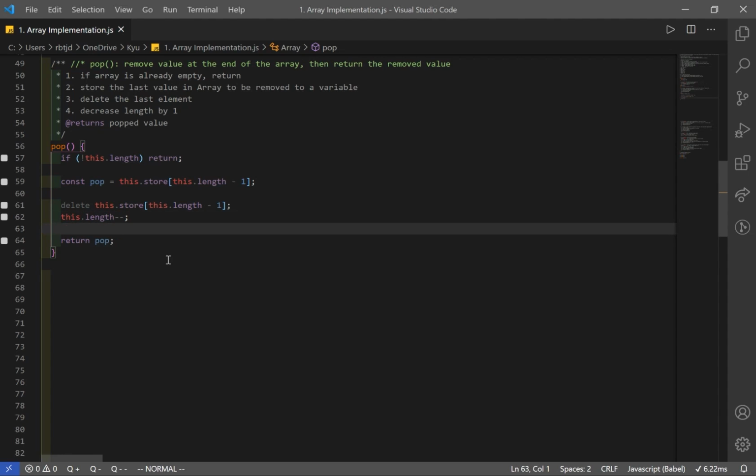So this is it for our pop solution. So what we do is we check, well, is the array empty? If it is, we are just going to return out of this. We are storing our last value to a variable because if we were to delete it, obviously that's not going to work, right? We are going to be able to return something that's already deleted. So first we store it to a variable, we delete it, we decrement the length, and then return it here.